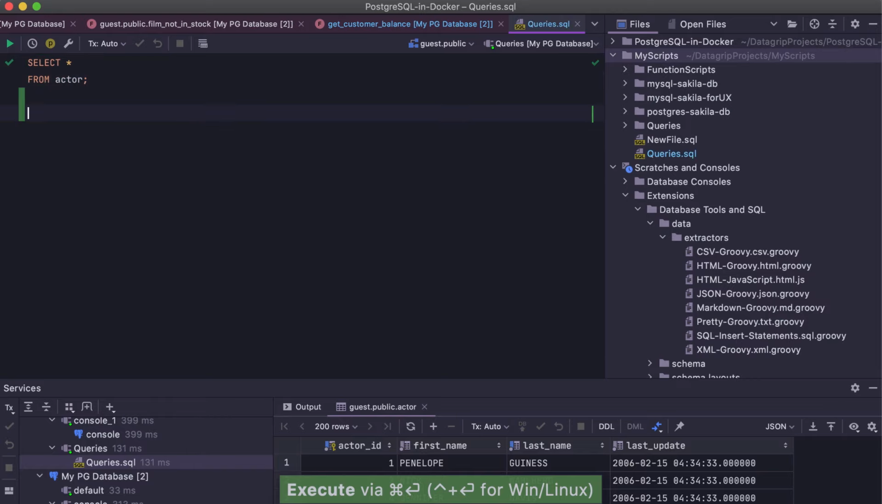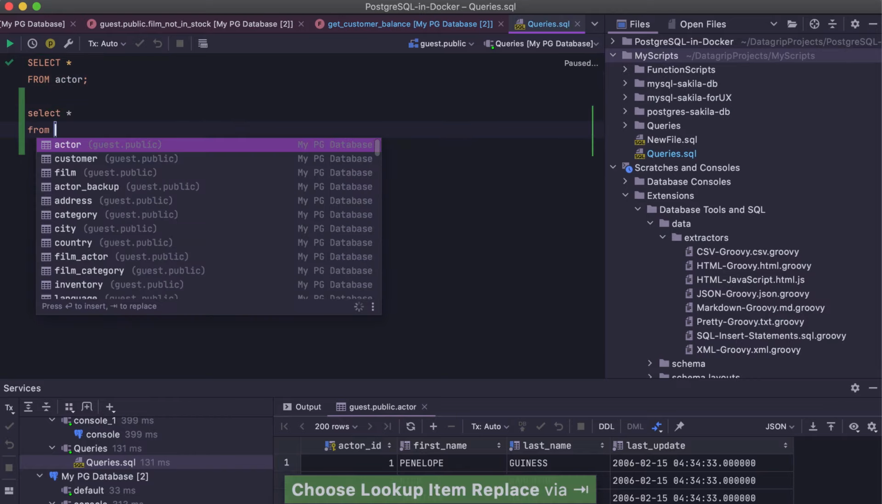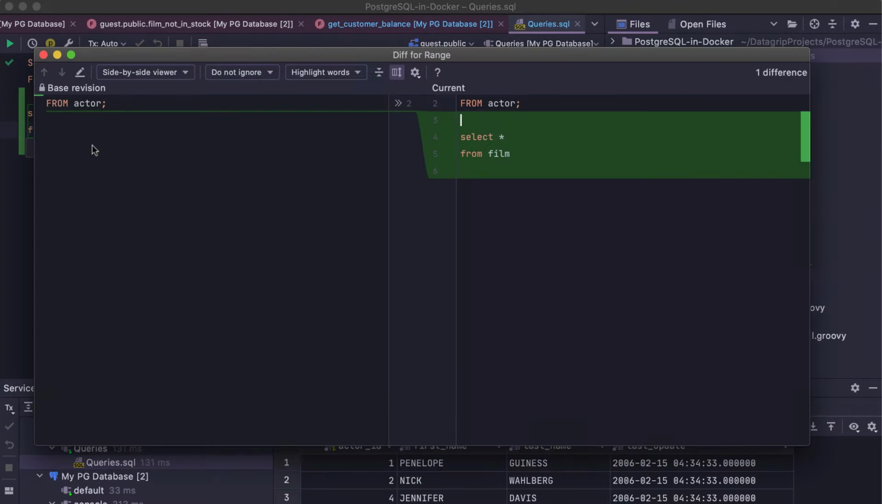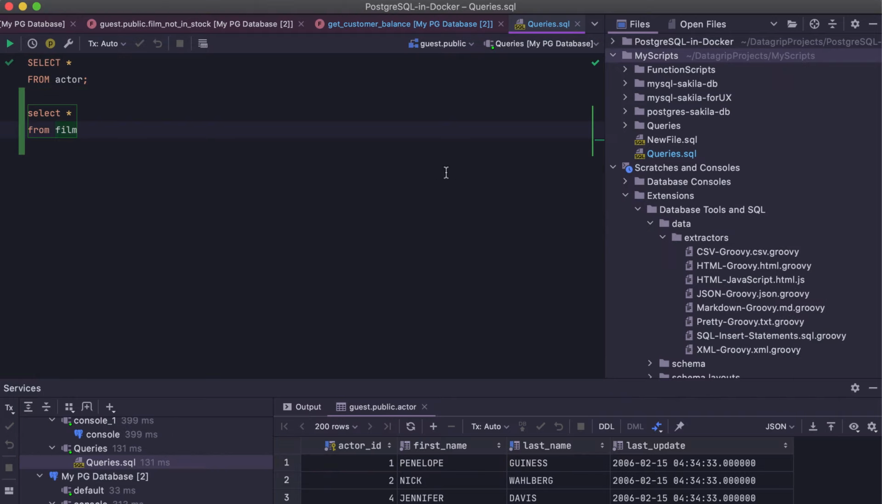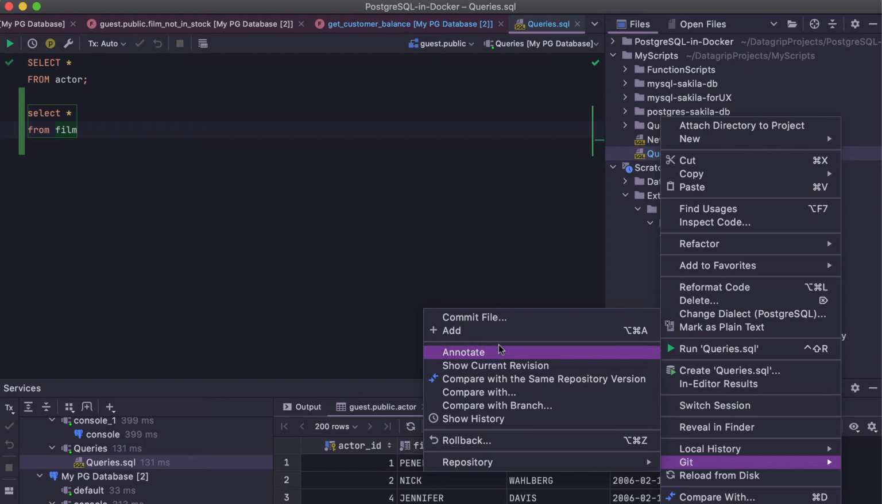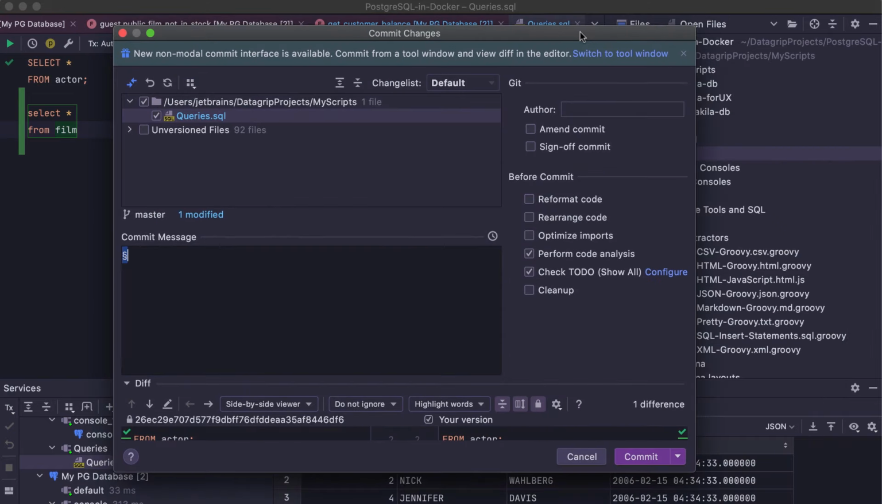If I make changes in the file, for example, if I add a new query, the gutter, the panel on the left-hand side of the text editor, displays a green stripe. This indicates that there are differences between this version and the one in the version control system. And if I click on it, I can open the diff viewer, which shows me the changes. Next, I commit my changes with the help of the Git UI in DataGrip. Not only can I commit, but I can commit and push all at once.